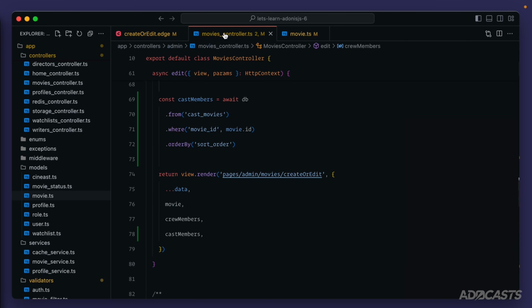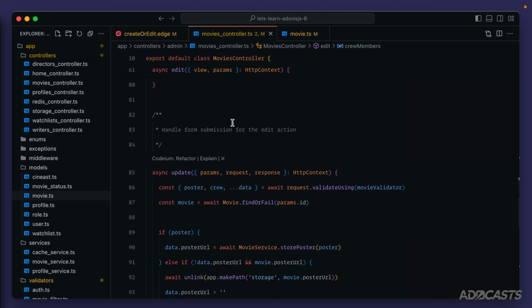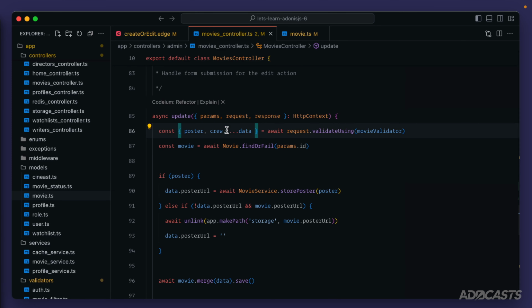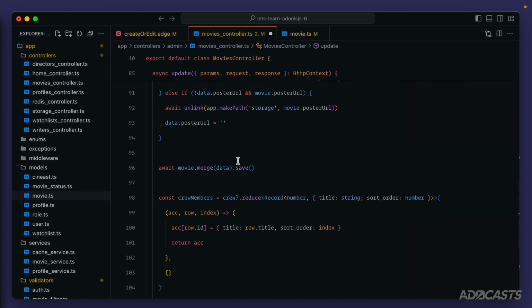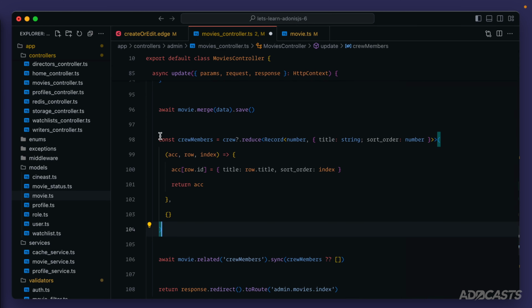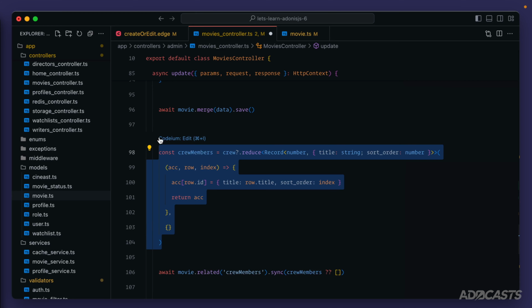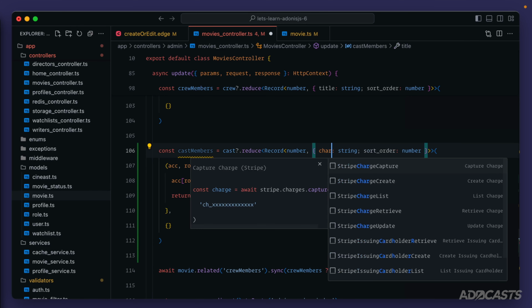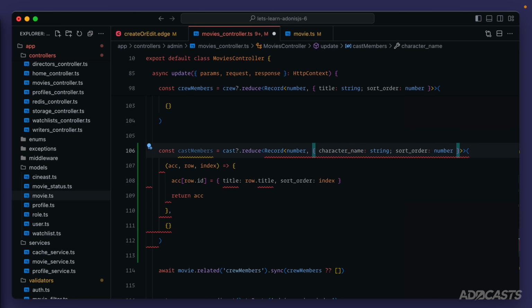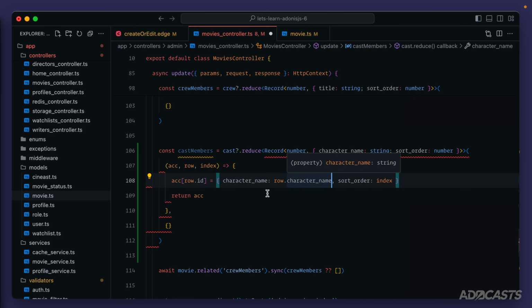And we can jump into our movies controller now. Scroll on down and we can take care of our update first. So in addition to extracting out our crew, we also want to extract out our cast now. Scroll on down a little bit further and give our crew members portion a copy and a paste, changing the name from crew to cast and crew to cast there as well. Then rather than having a title, we have a character name there. And I'm going to go ahead and give that a copy and paste it where we have title there, as well as title there, so that now we have character name in all three places.